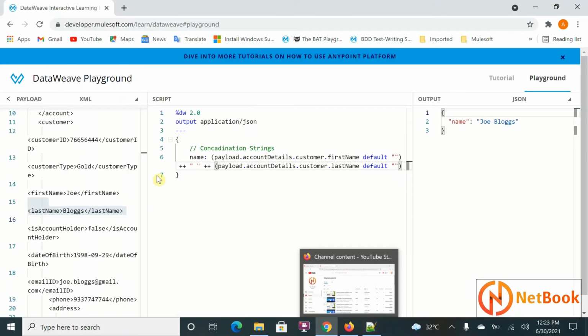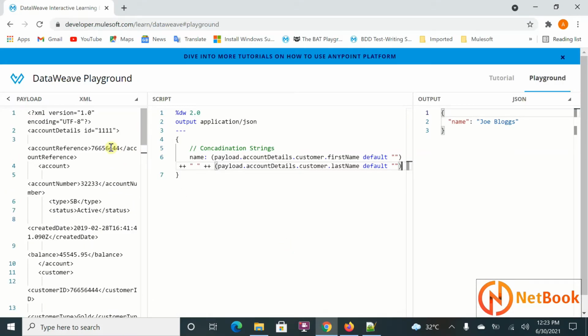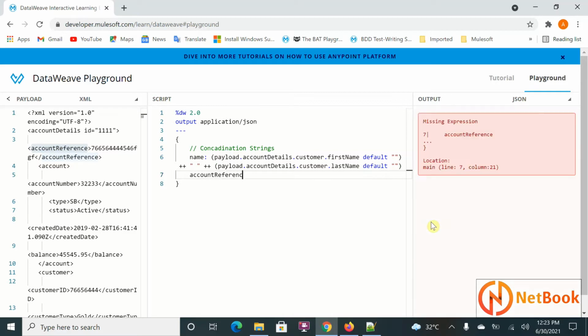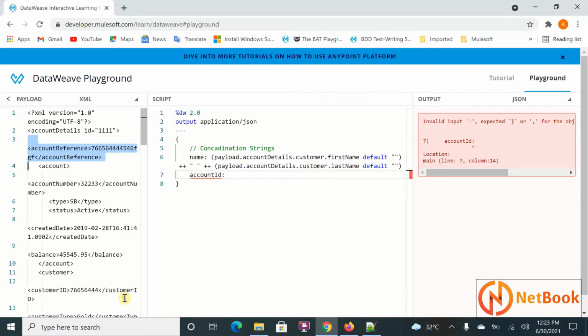Then accessing a substring. What I want to do is, if you see, this is a very big number, but I want to take the first 4 characters from here, from the account reference. So I'm going to produce an account ID. For that account ID, I want to take only the first 4 characters, or 5 characters maybe. Say the first 5 characters I want to take.